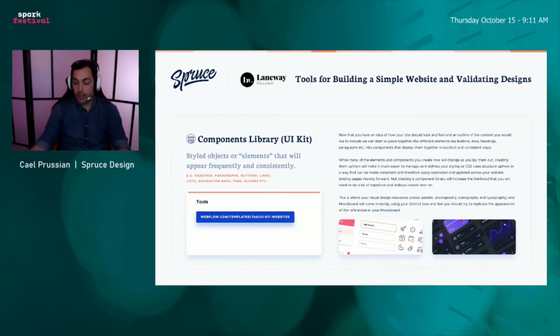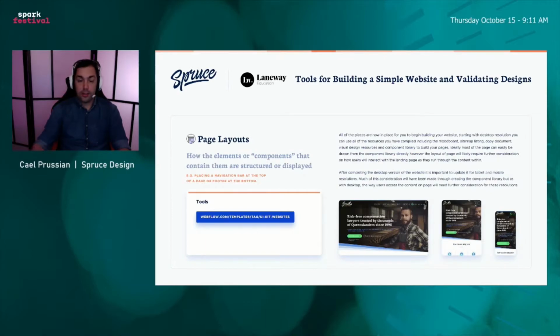So yeah, once you've got your UI kit in tow, you can then start to think about page layout. So this is how the elements or components from that kit might structure or display on the page. So that's things like placing a navigation bar at the top of the page or the footer at the bottom.